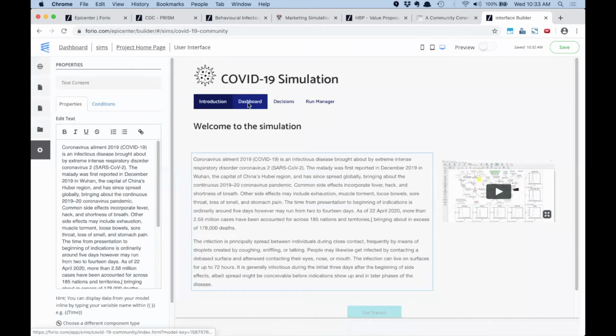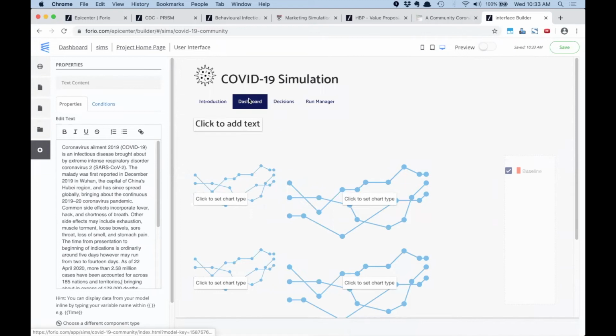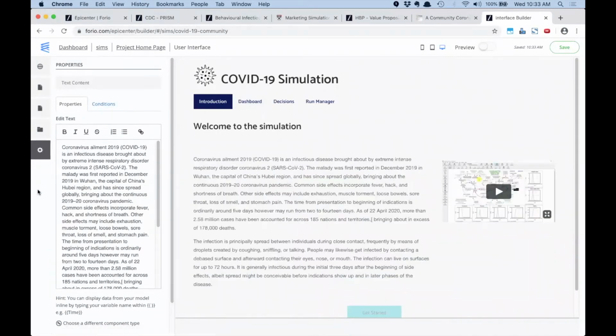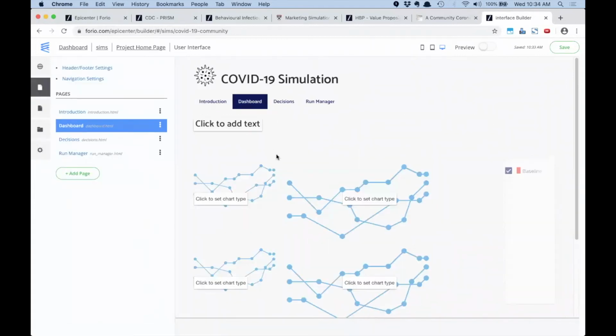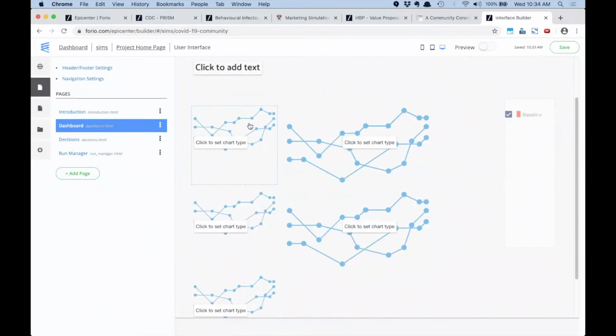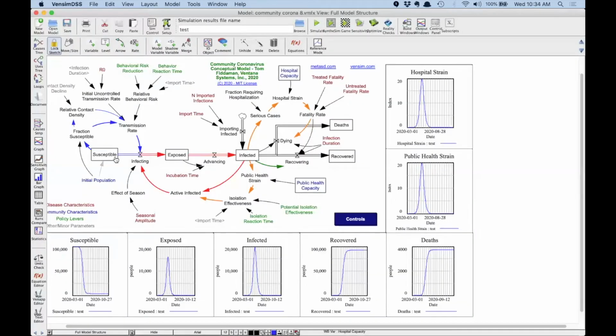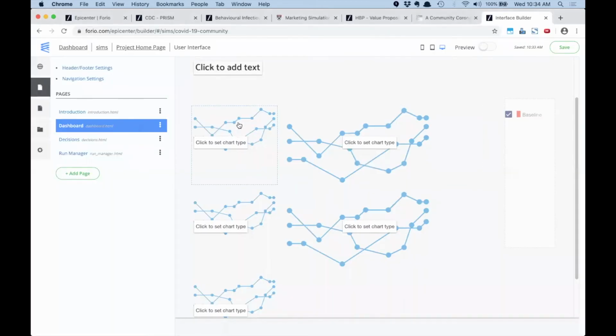All right, next what I want to do is create some outputs to look at for the simulation. So this is sort of my next step. I start with this page for the design, and then from here, what I want to do is go to the dashboard and look at specific pages in the simulation. And what I might do is plot out, like if I go back to the Vensim model here, the susceptible, exposed, infected plots in part of this, and maybe also look at the strain on both hospitals and public health. So those are things that I might be interested in.